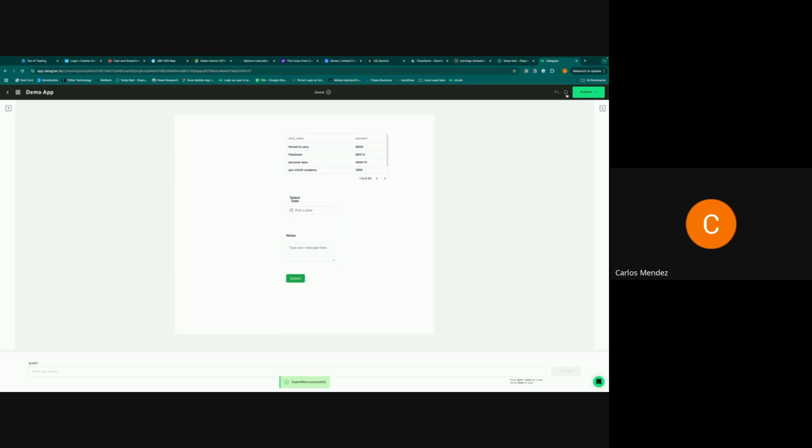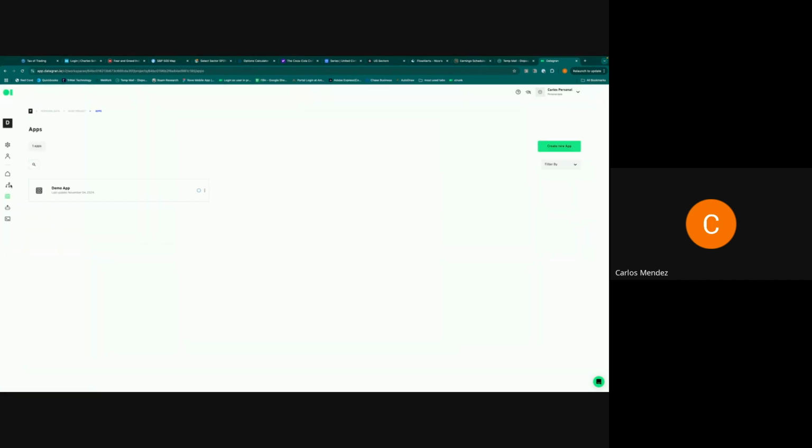Great. Now I can just stop this, but I can also publish this app, make it live so that I can share it internally or with a client if I want. I'm not going to do that in this case and just click on stop to stop that app. Now we can just go back and head into our workflows.